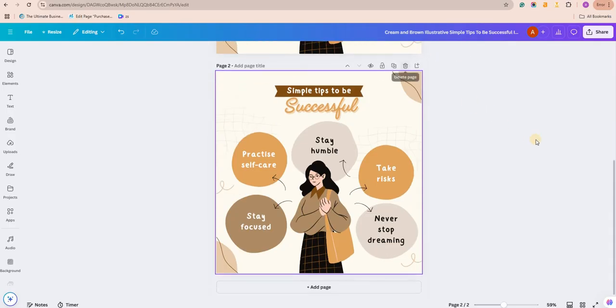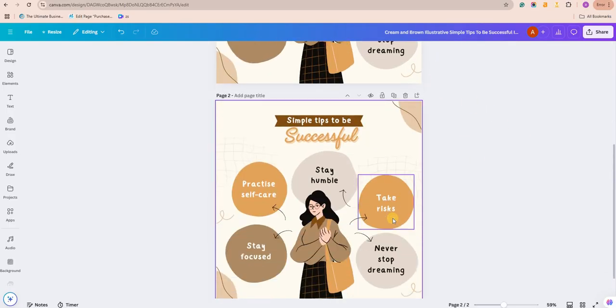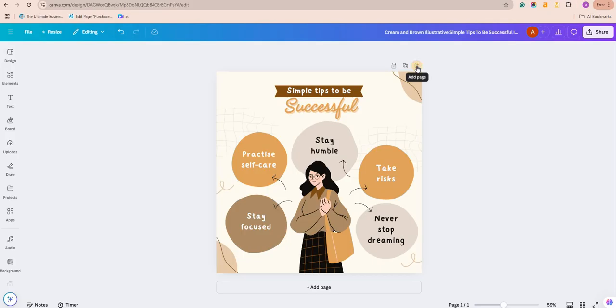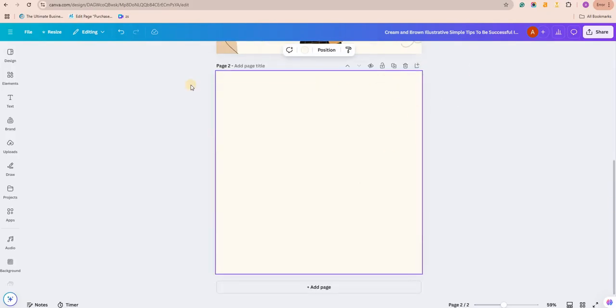The duplicate option is there. The same copy will be duplicated as another page via this plus button. Now the second one is just plus. When you click on this, the add page option will be there, and a new blank page has been added.